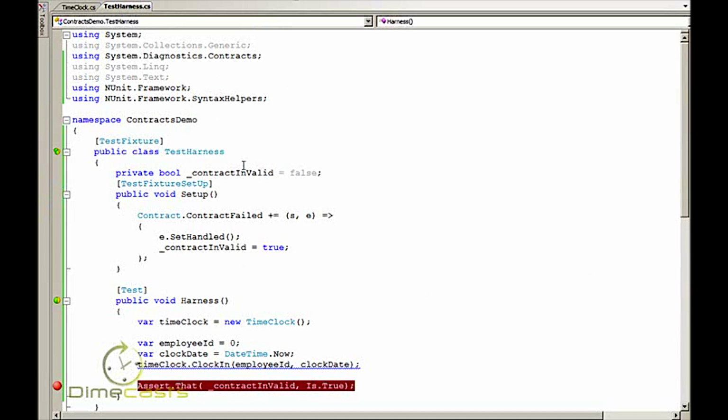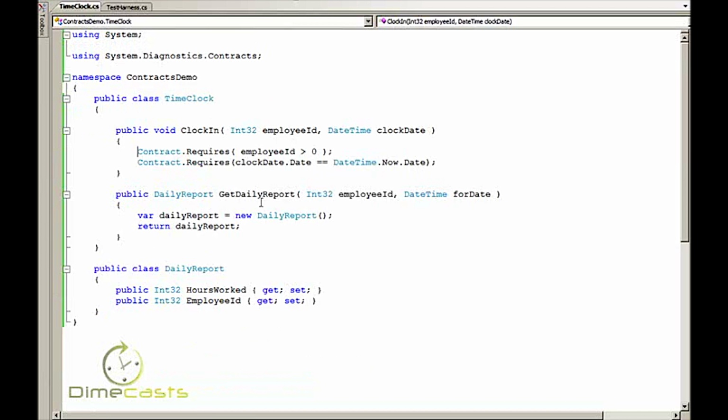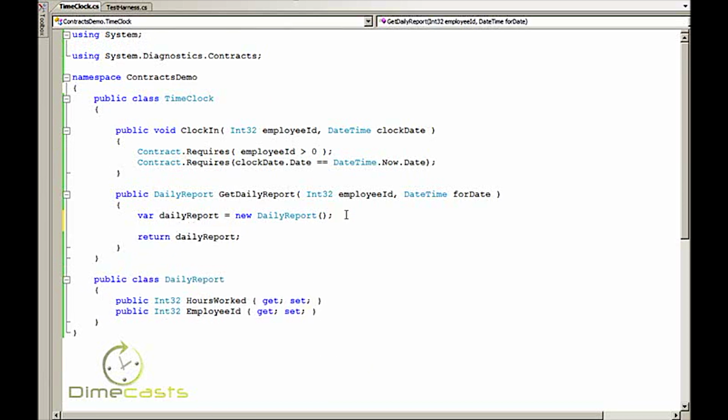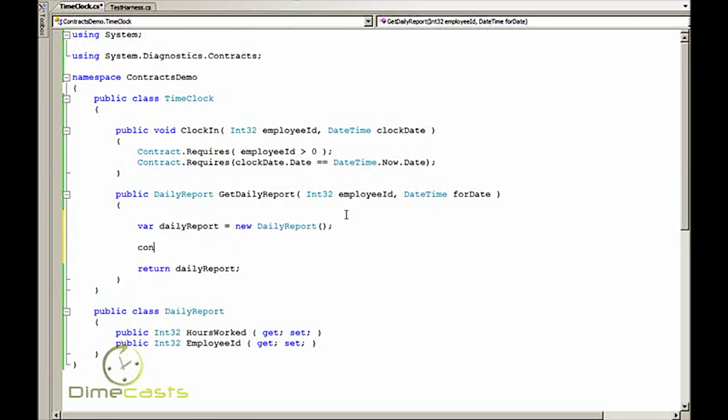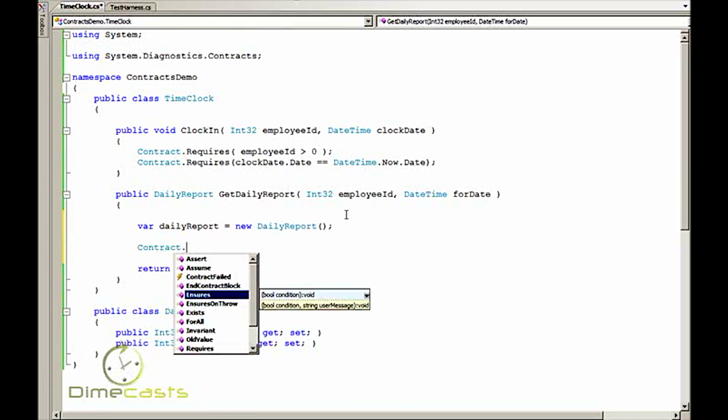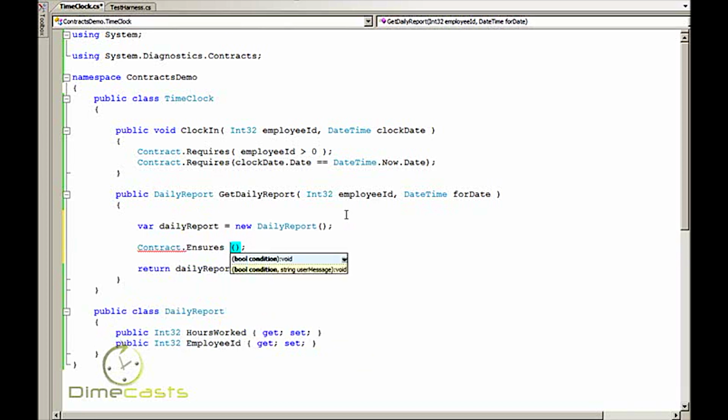Now those are some of the powerful usages of contracts, but to me, I can get a lot of that without the stack analysis in the code I have today. What I can't get is the post-condition checking. That's something we're going to take a look at real quick right now. With the post-condition checking, all I want to do is Contract.Ensures, and then we're going to do this: daily report not equal to null. Let's compile this and see how this works.